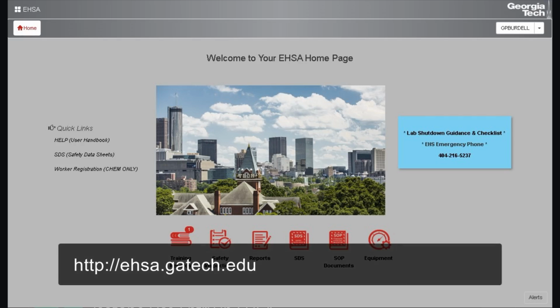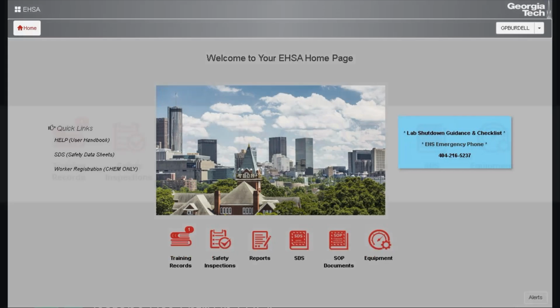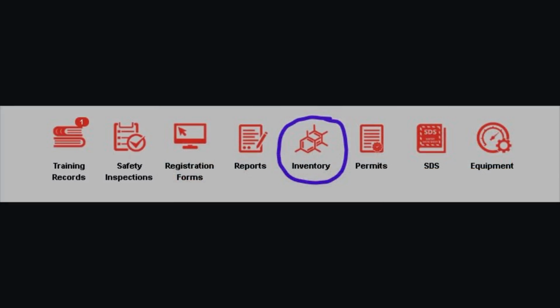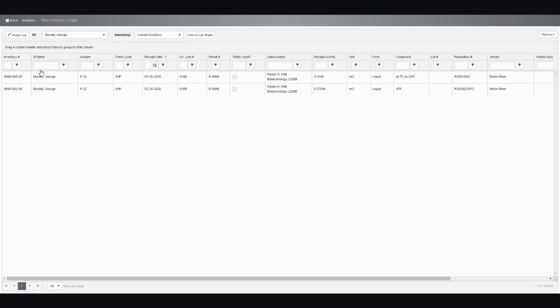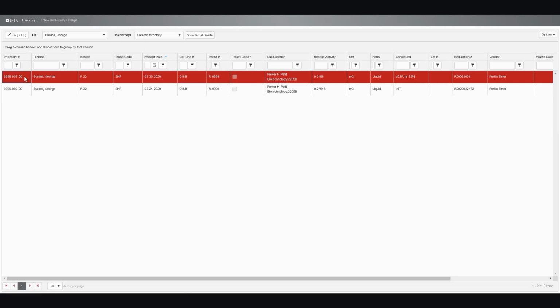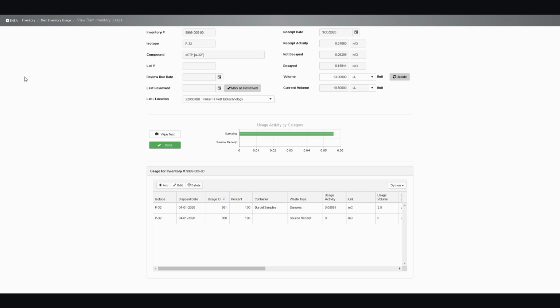Log into EHSA via ehsa.gatech.edu. At this home screen, find and click on the red inventory icon below the home screen image. From there, click on the Removal of Isotope from PI's Inventory link. This will take you to a list of the radioactive sources currently on the inventory for your PI. Double-click the row for source 9999-005-00 and you'll see the screen to enter usage and waste information.